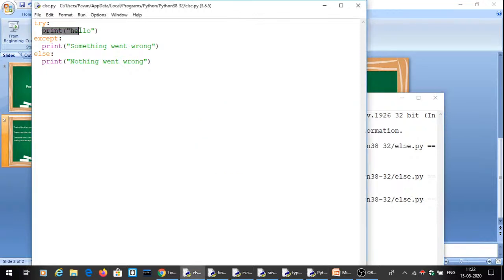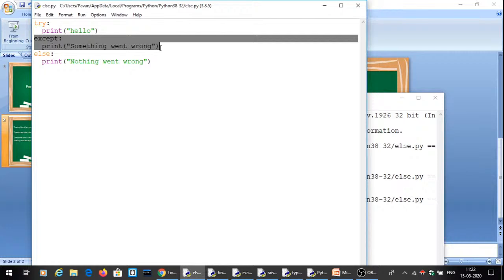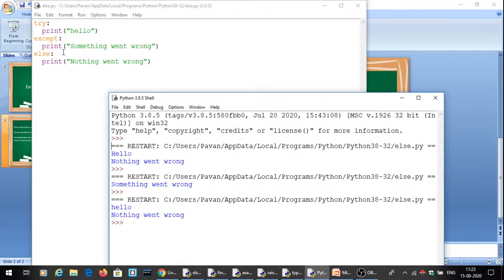So it has printed hello. The except block hasn't executed. Why? Because we don't have any errors in the try block code. So the else block has executed.